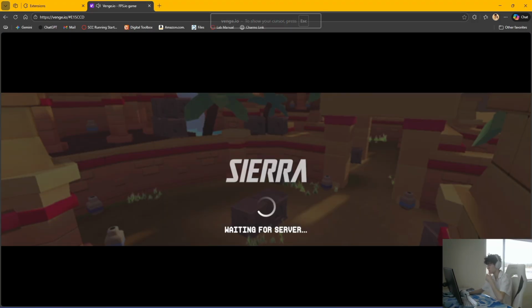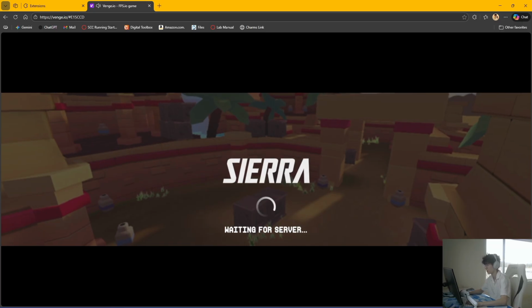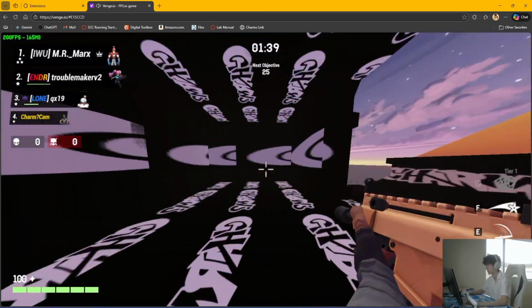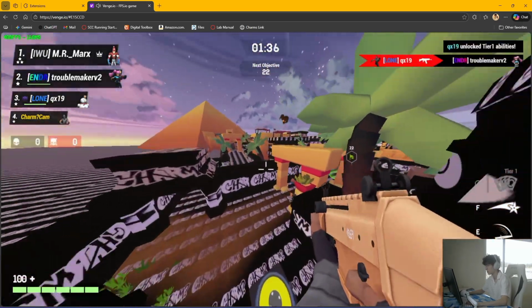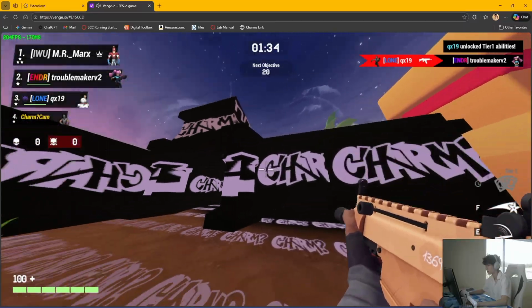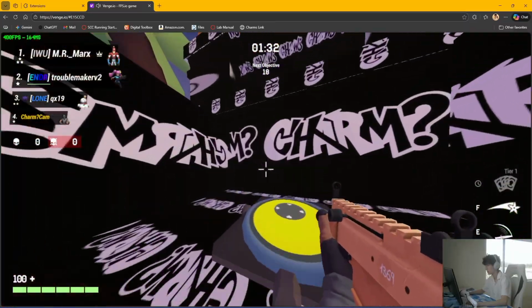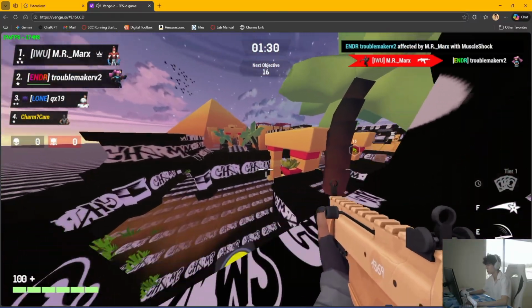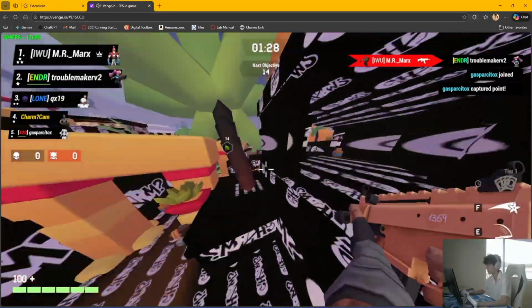So now if you get into a game and get into Sierra, because these are the textures I replaced. Yeah, there we go. So these are just test textures to show you that it does work, but you are able to replace the textures and make this a mod. So yeah, this is how you do it.